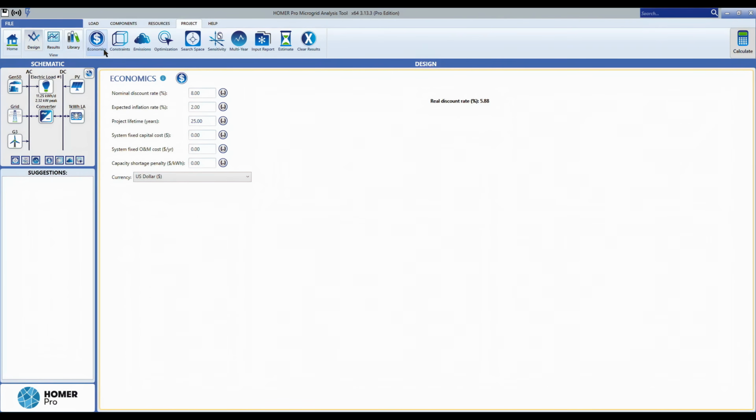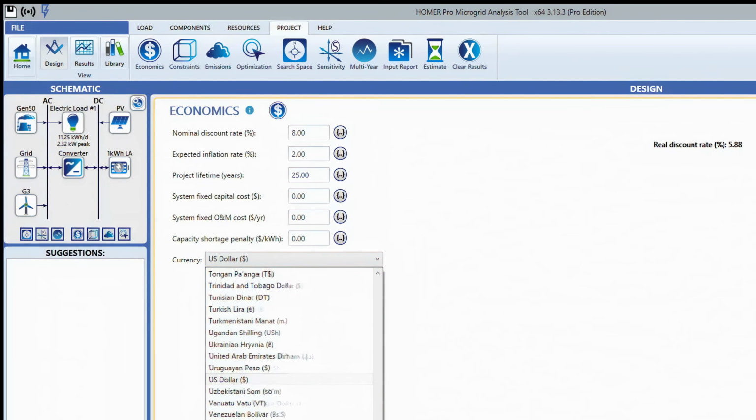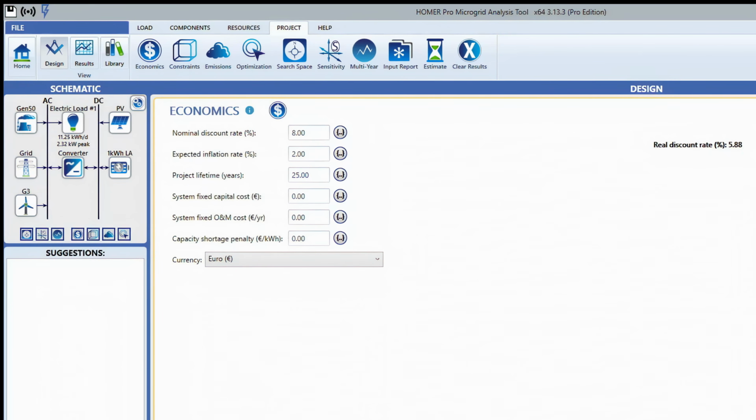If I click on economics, I can, as I said, for my project, change the economics parameters as well, like the nominal discount rate, if there is any for any country, or the expected inflation rate. For example, it varies for different countries, and depending on the location site, you can also change these. Project lifetime you can change, and if you have some fixed capital cost or fixed operation and maintenance, and even if you want to change the currency of the costs, for example, I'm going to change it now to euros. Let me see, yeah, like that.